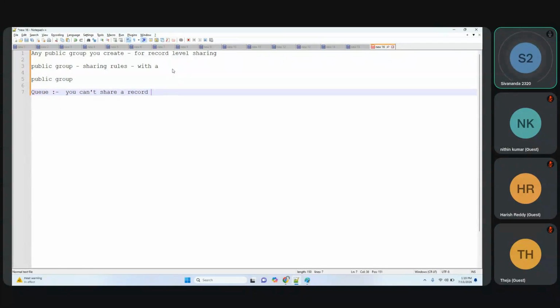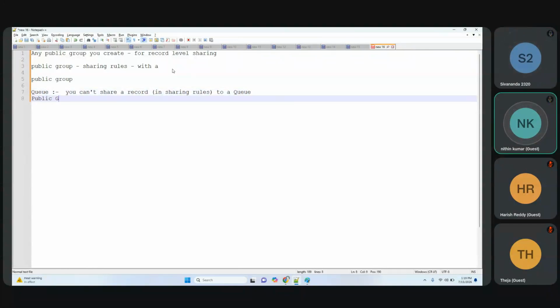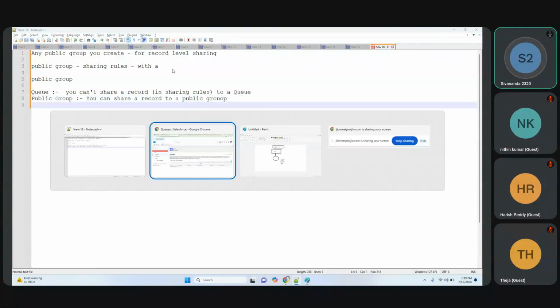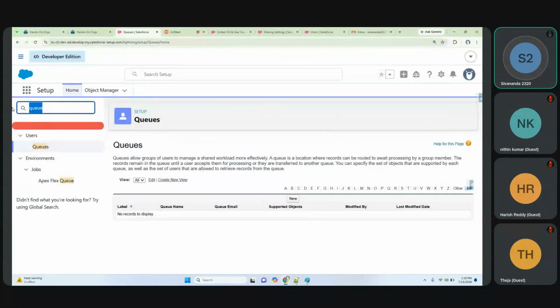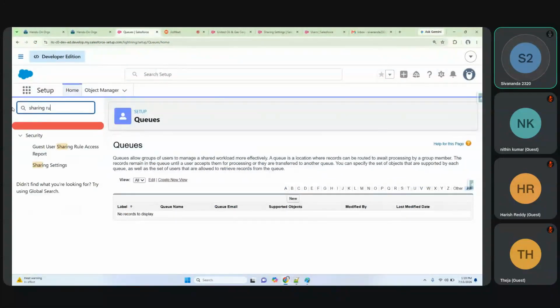When you say share in sharing rules to a queue, you cannot. But to a public group, you can share a record. Let me show you that again. Whatever we discussed, ignore the spelling mistakes. So, sharing rules. Sorry, sharing settings.